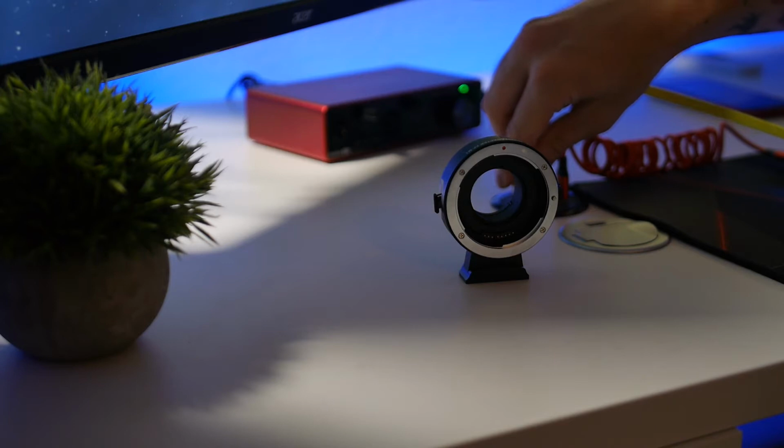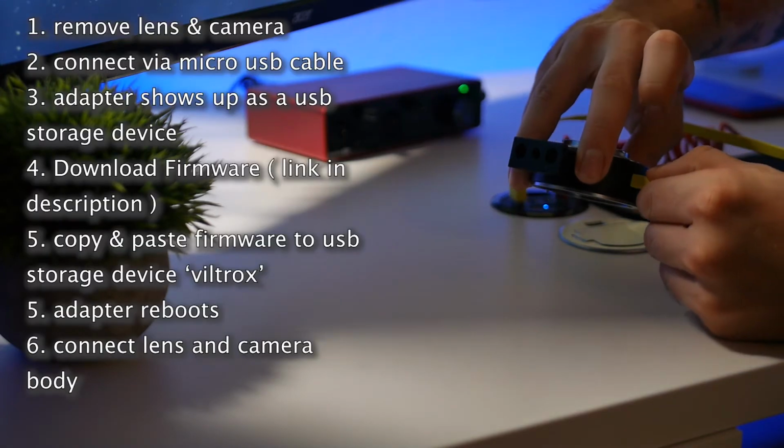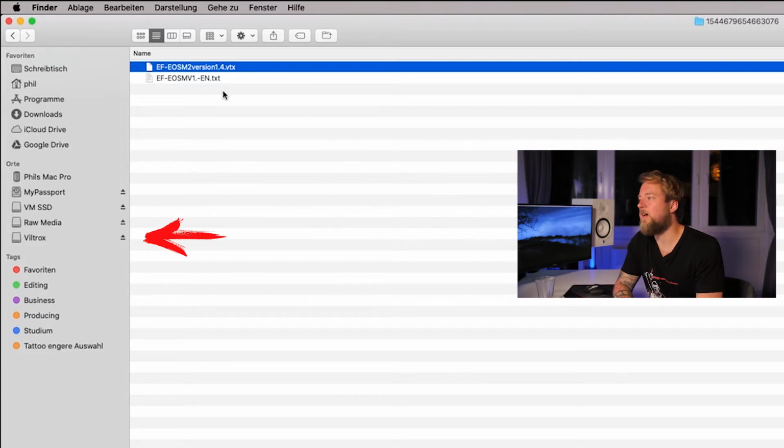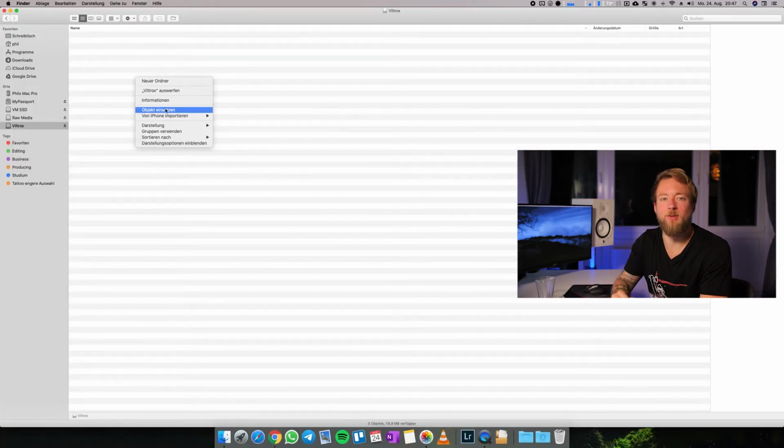This is for everyone who runs into issues when updating his Villtrox EF-M1 or Villtrox EF-M2 adapter. So the update process is quite simple. Everything you have to do is connect your adapter via USB. It shows up as a USB storage device. You download the firmware and then copy and paste or drag and drop it to your USB storage device.